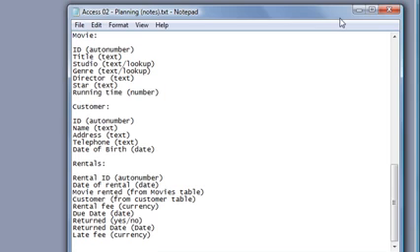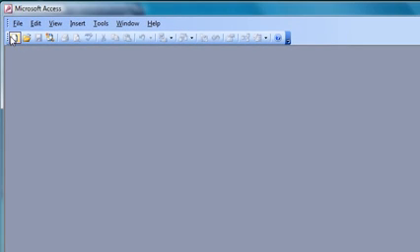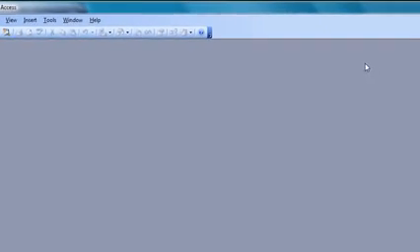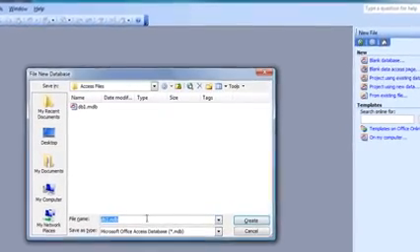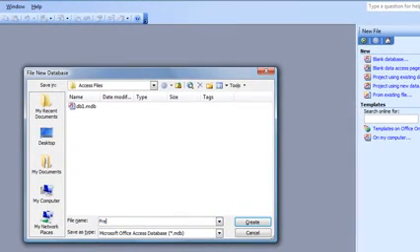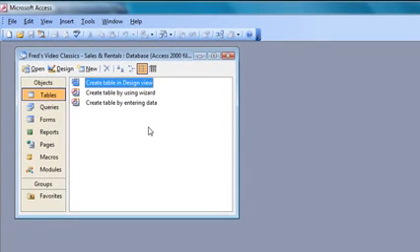However, before I create the tables for my database, I need to create the database itself. So I'm just going to minimize that notepad window there. I could just click on the new button there on the toolbar, come across to the sidebar that opens up, click on blank database, and I'm going to call this database Fred's Video Classics, and we'll call it Sales and Rentals. There you go, covers everything, and click on Create. And there's our database window all ready for the first table.